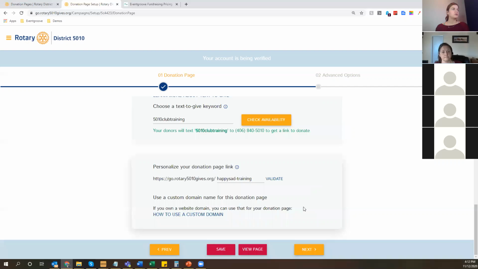So technically, the donation page really just needs you to fill out this first page. All of the advanced options are optional, but it just allows us further customization for the donation page itself. So let's go ahead and take a look.